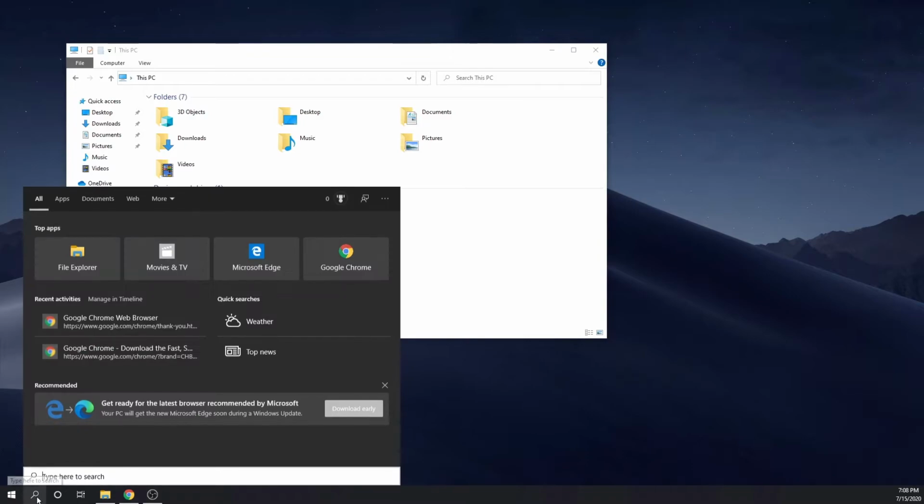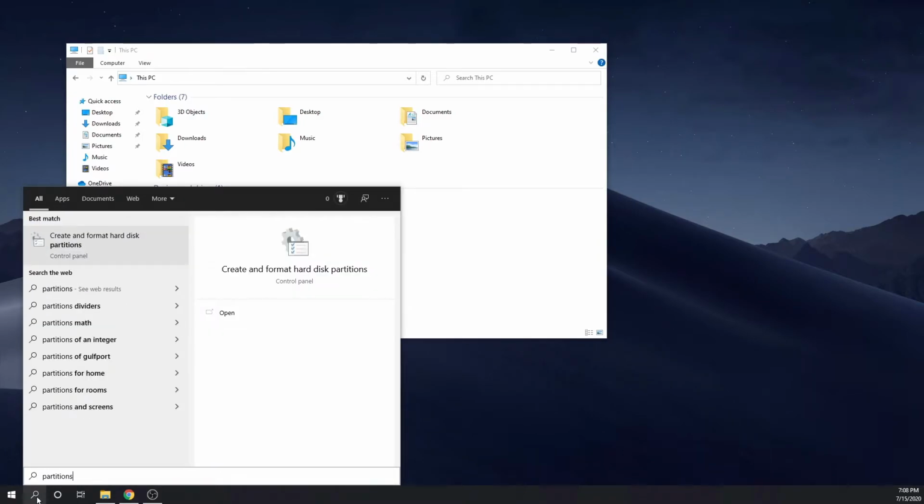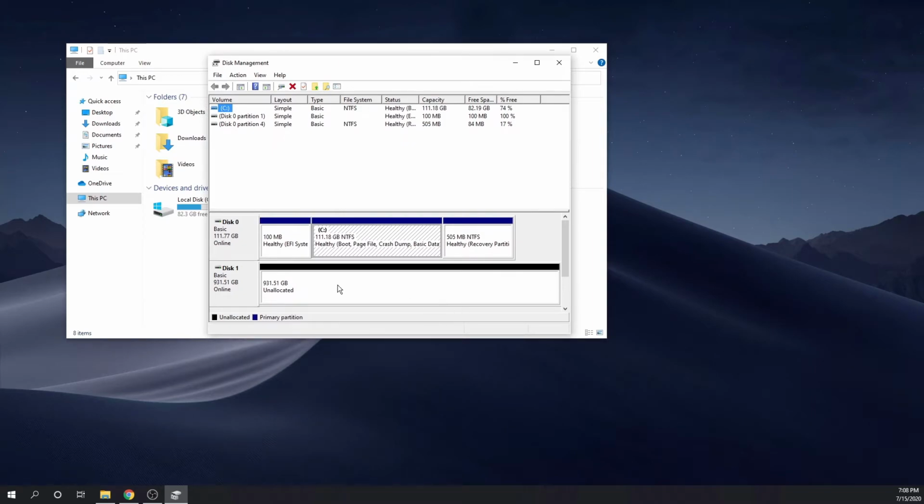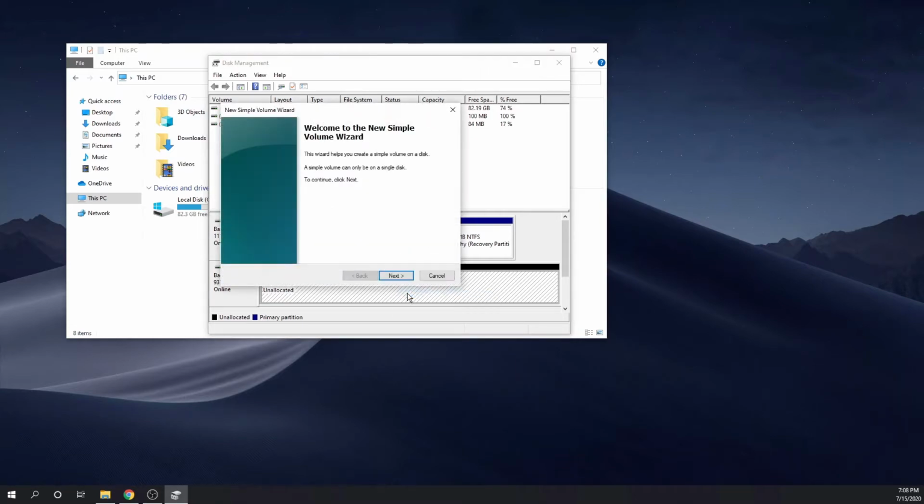So what I want to do is search up partitions, and this is going to bring up create and format hard disk partitions. Click on that, and then it'll bring up this window here, and most likely the hard drive that you're going to want to set up will have this black line above it. What you're going to want to do is right click on it and then click on new simple volume.